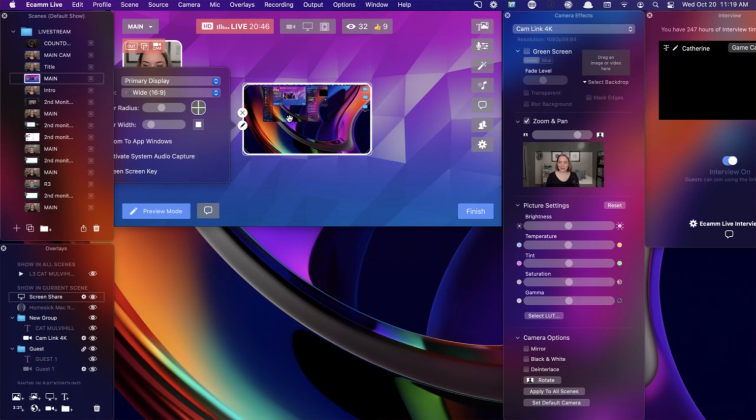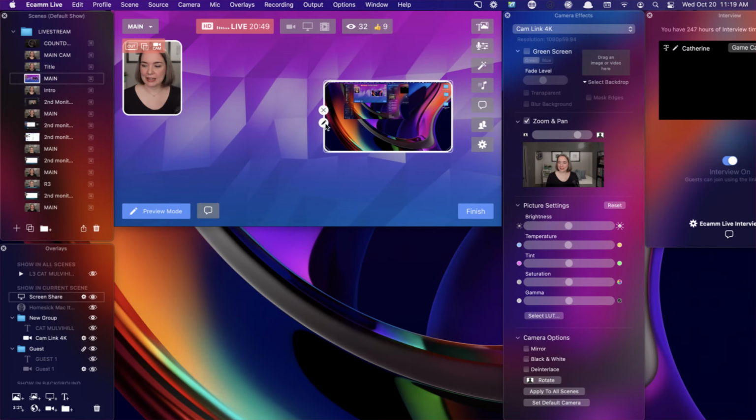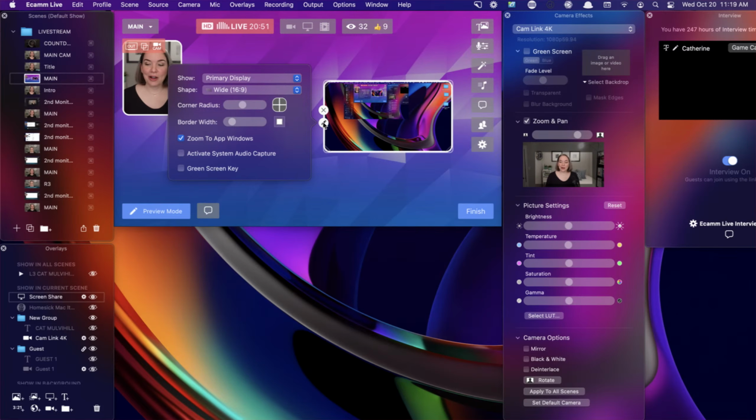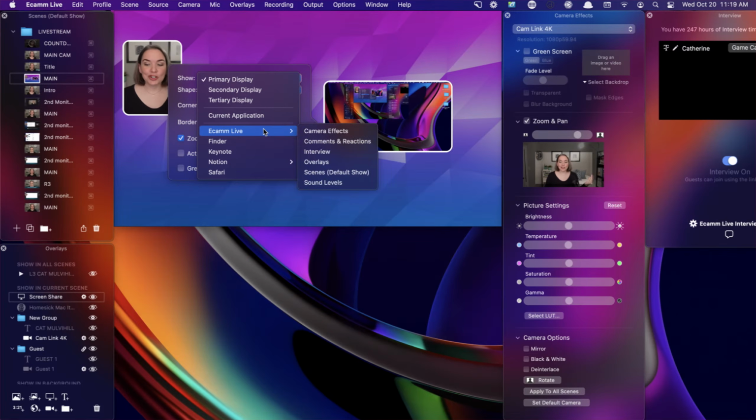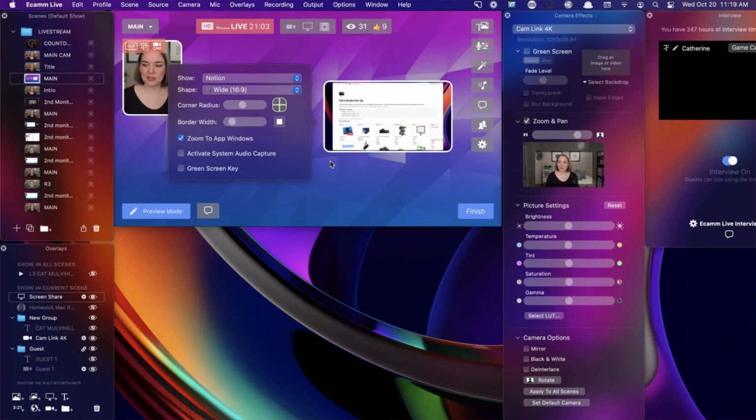We are going to go on the pencil. Actually, let's move it over so you can see it better. And now we are going to choose, what are we going to show? Right now it's on my primary display, but you can actually choose a very specific application. So I'm going to go over to Keynote and show a studio setup. This is something that I did a video on the other day.